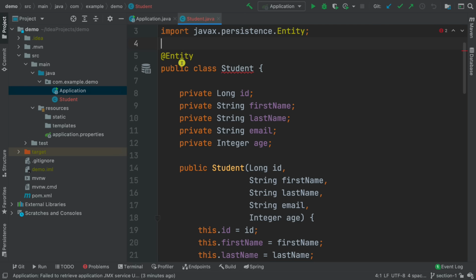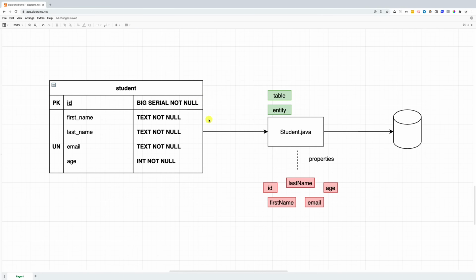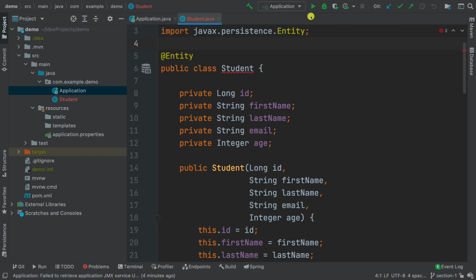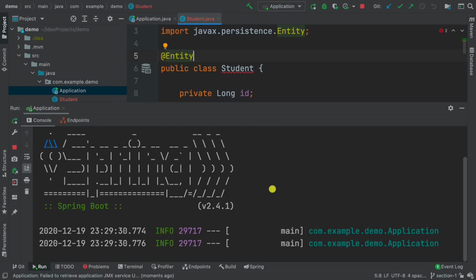And let me actually show you what this means. So right here, you also see that we have this symbol, which is really nice. But now, if I show the diagram, in here, we've said that we have an entity. So this Student.java is an entity. And then this is now mapped to a table in our database. We also have this other annotation called Table, and I'm going to show you in a second. So here, let's go ahead and just run the application and see what happens.